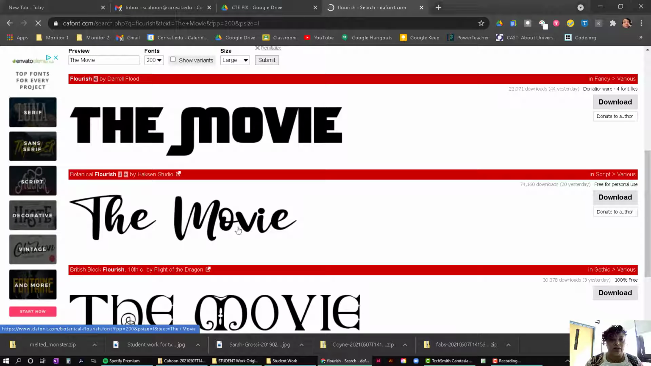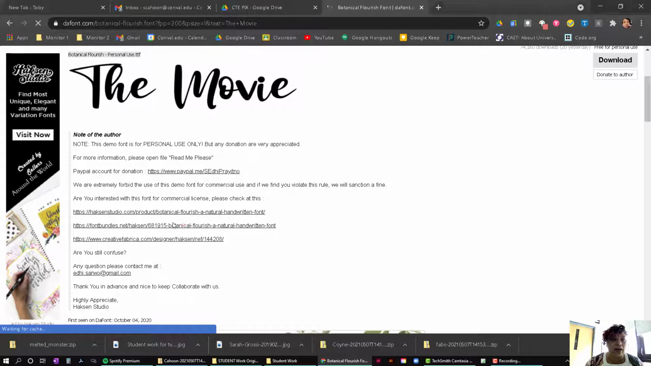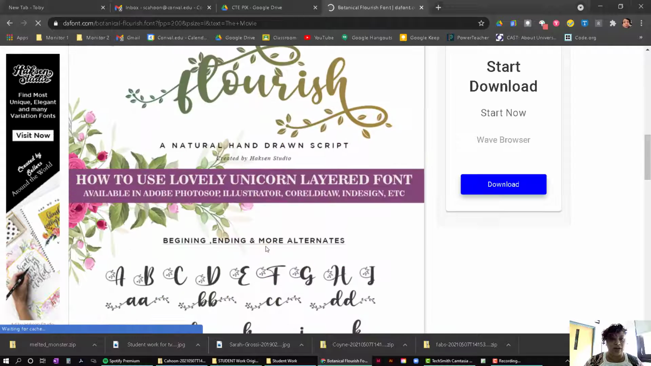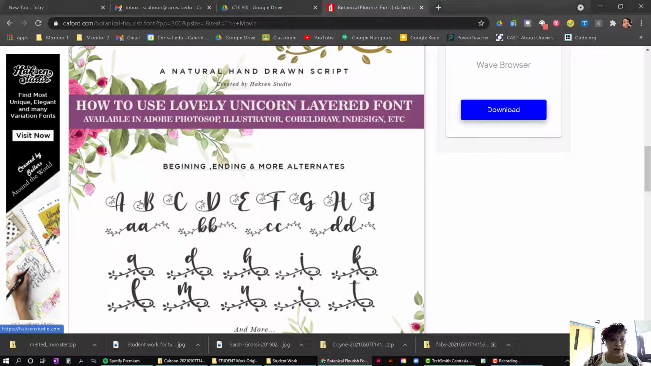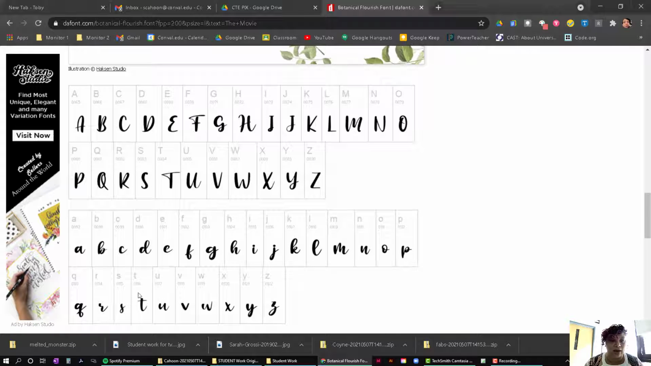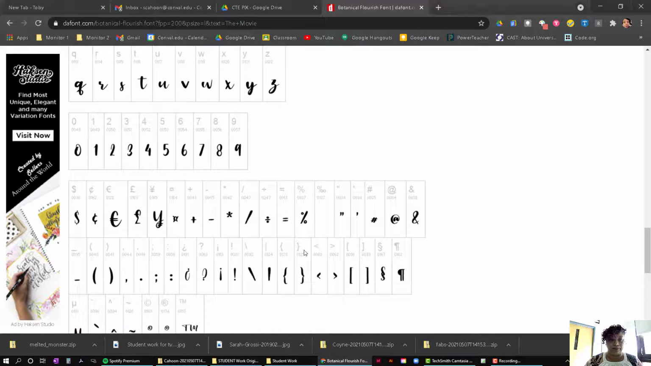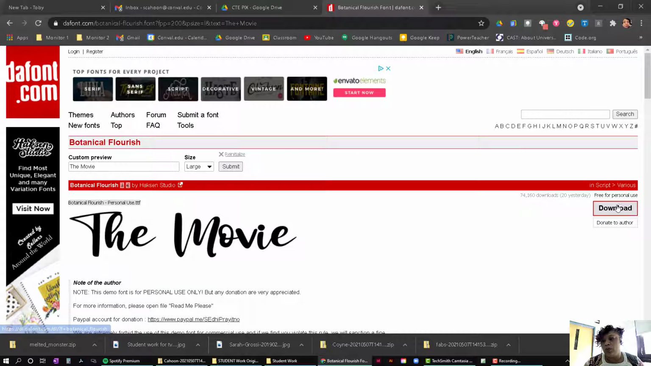So let's say I want this font right here. I can click on that font, and I can go in and see all the different characters that they have. They've got these types of letters, these types of letters, these types of letters, in addition to their basic uppercase and lowercase alphabet. If you decide you want that font, you click on Download.